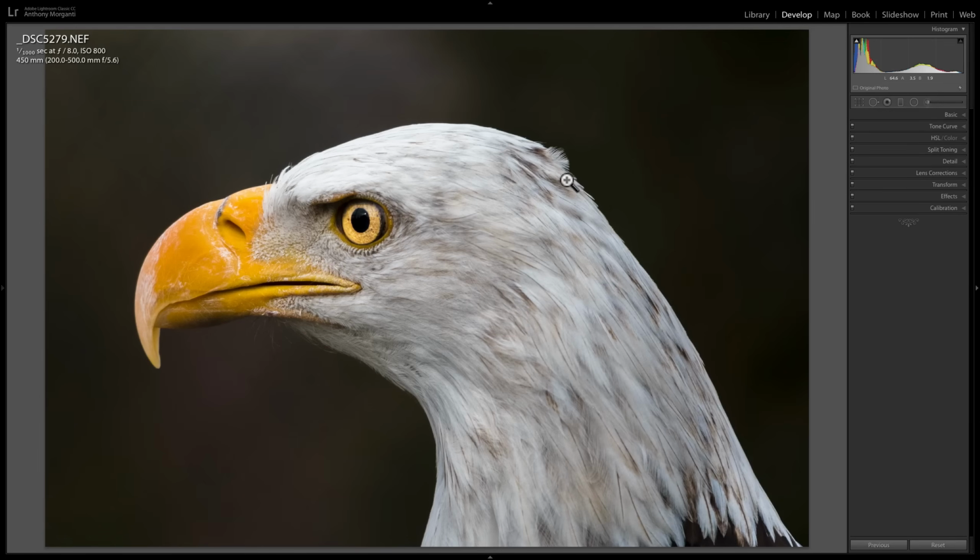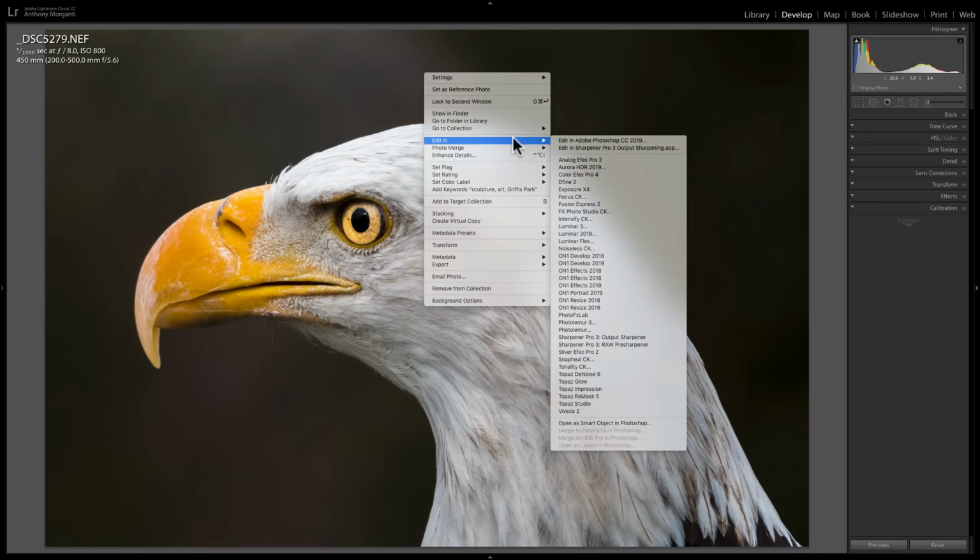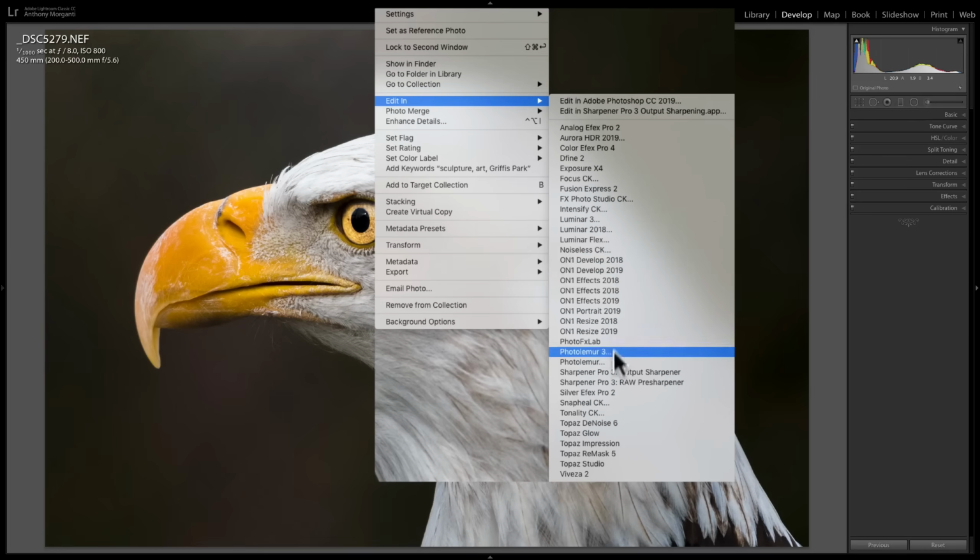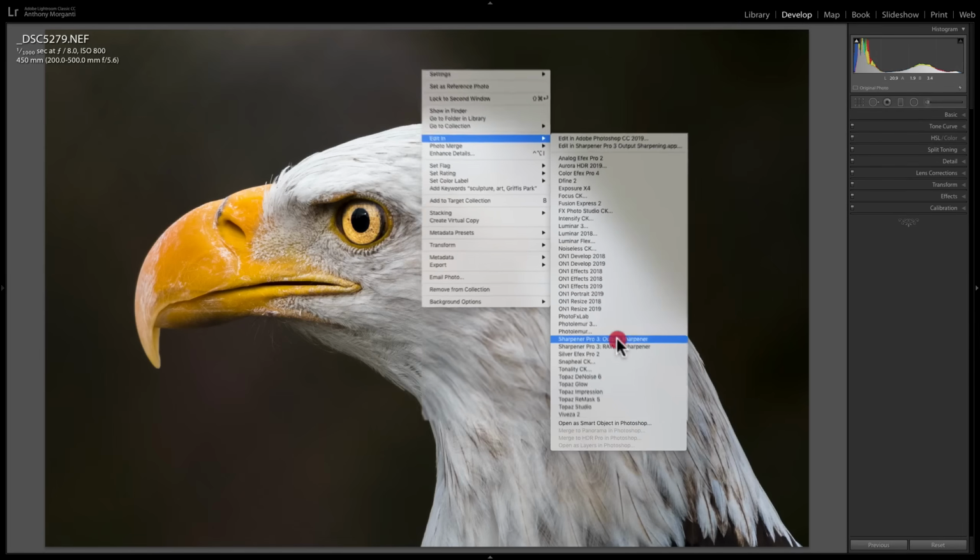Now, the Sharpener Pro 3 Output Sharpener is one of the modules in Nik that will only work as a plugin. It does not work as a standalone product. And as you can see, we're going to use it as a Lightroom plugin. You could also use it as a Photoshop plugin. Now, from within Lightroom, when you want to send an image into Sharpener Pro 3 Output Sharpener, the easiest way, in my opinion, is just to right-click right on the image, then go down to Edit In, and then down to Sharpener Pro 3 Output Sharpener.